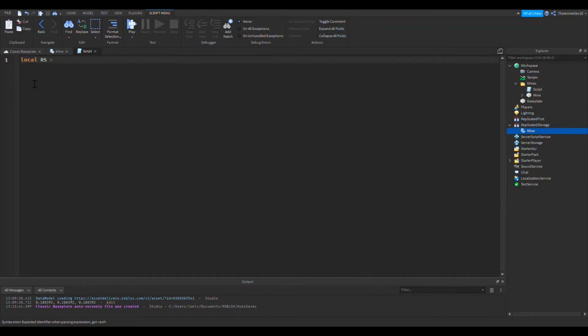So I'm going to do local rs. Rs is the replicated storage. That's where my module is. So I'm going to do game get service replicated storage. And then I'm going to get the mine module from replicated storage. Let's name it mine module.